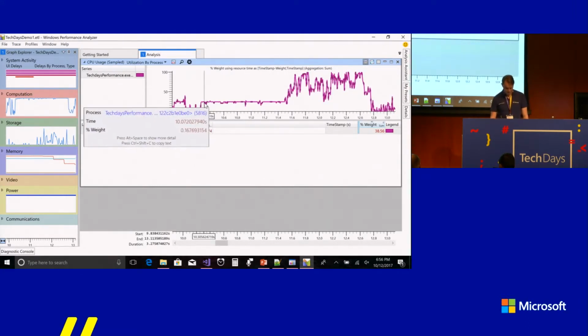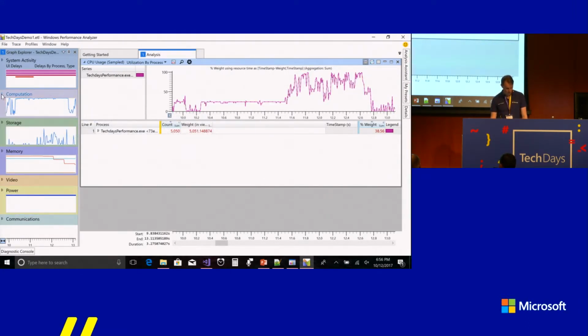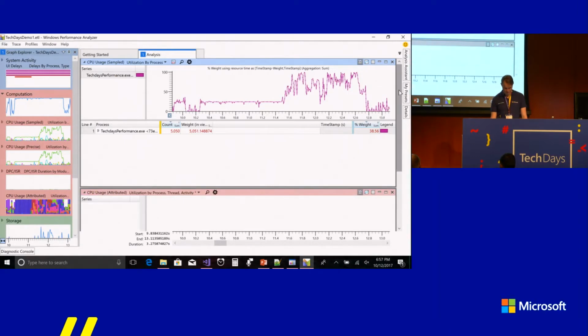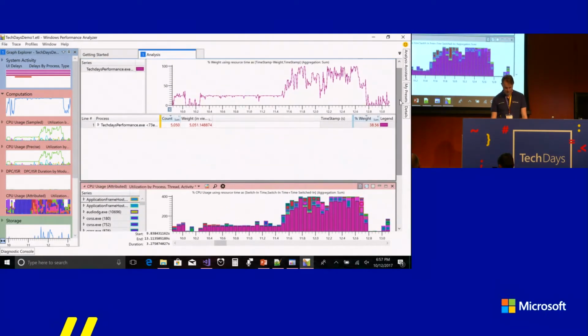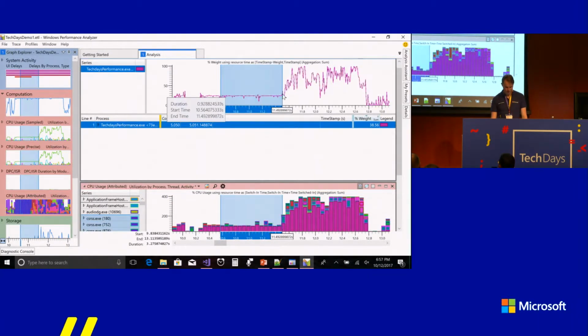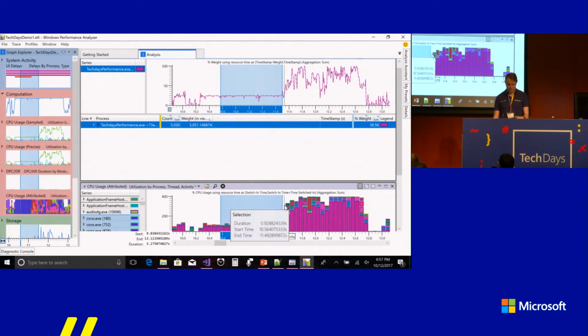Now, what we can do is we can drag in another CPU usage, like CPU usage attributed. And that is very useful because we can show that selection in one of the graphs applies to both of the graphs. So the selection, once you select a certain part of the timeline, that will apply to all the graphs in your analysis tab.